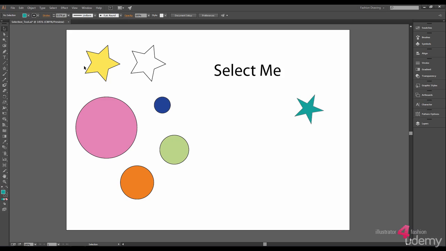When I have the selection tool selected, my mouse cursor turns into a little black arrow. To select an object, you just need to click on it. Now bear in mind that if your object has a solid fill, you can click anywhere on the object to select it, but if it has no fill, then you must click on the path line to select it.